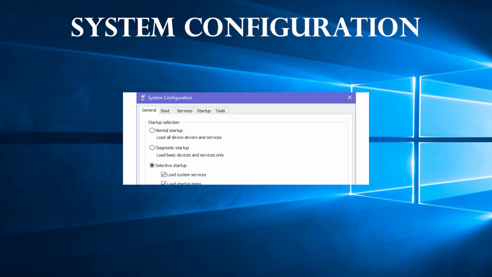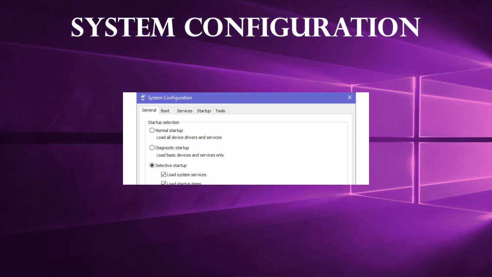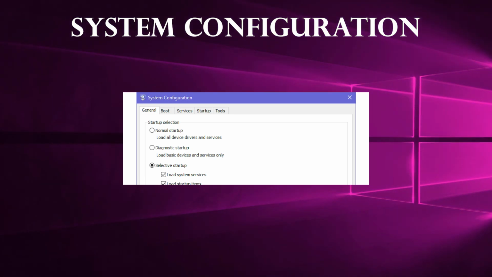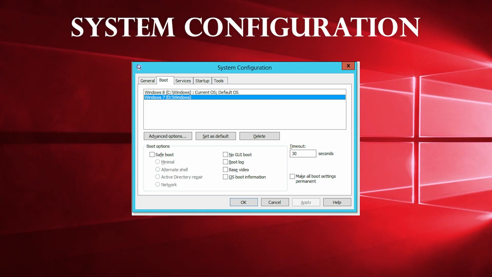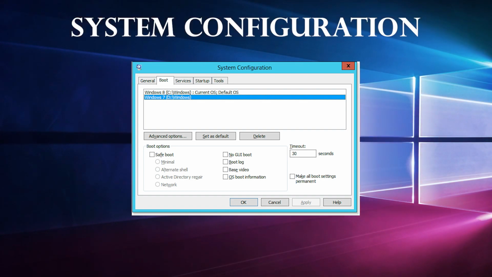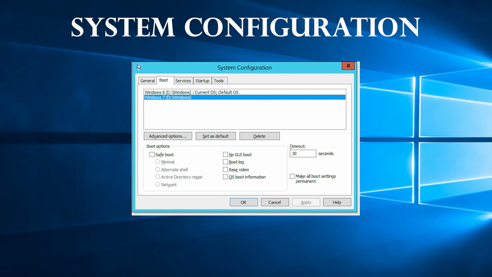Once open, you'll see several tabs that allow you to manage different aspects of your system's startup and configuration. The General tab allows you to choose which startup mode you want to use, such as normal, safe, or diagnostic mode. You can also choose to boot with a minimal set of drivers, services, and startup items. The Boot tab lets you configure boot options such as the timeout for selecting the operating system, boot logging, and advanced options like enabling debug mode or forcing driver signature verification.